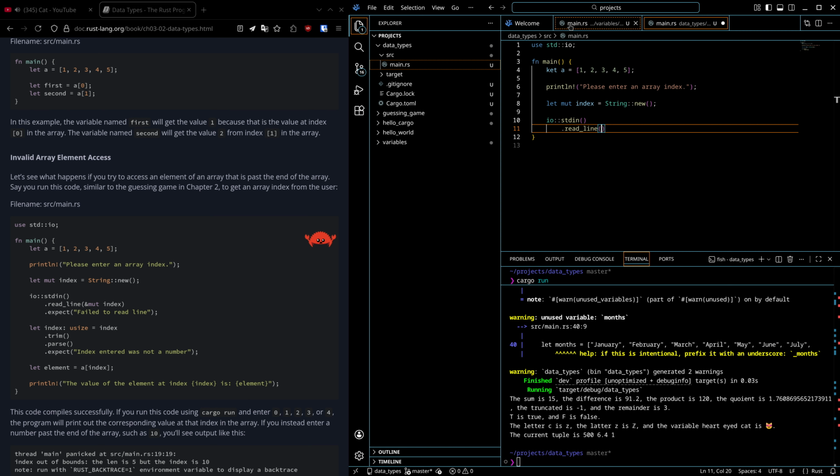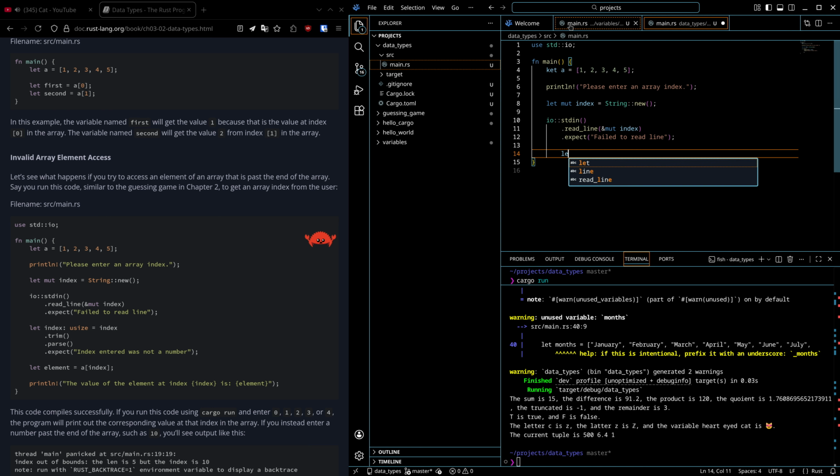And wherever the, no, put the semicolon all the way over, number 8 or number 7. index dot expect, Failed to read line. So we're expecting to fail to read line. Index is not how you spell index. let index: usize.